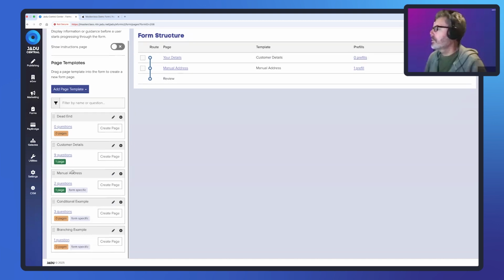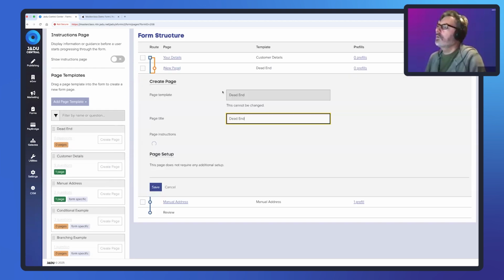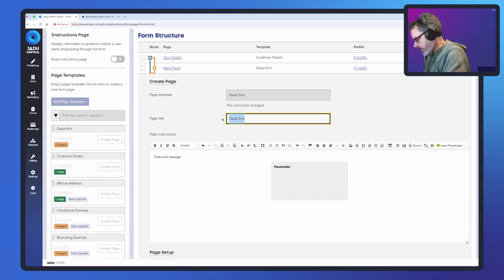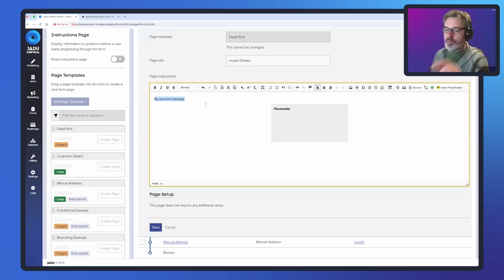So if I've got my dead end, I said literally I can change that. I can change my error message, and I can save that. And because that's in the instructions, when I save it, it's not going to affect the default template. It's just going to affect the instance within the form itself where I've used it. So as I said, I could use that template multiple times in the same form, with different titles and different error messages.